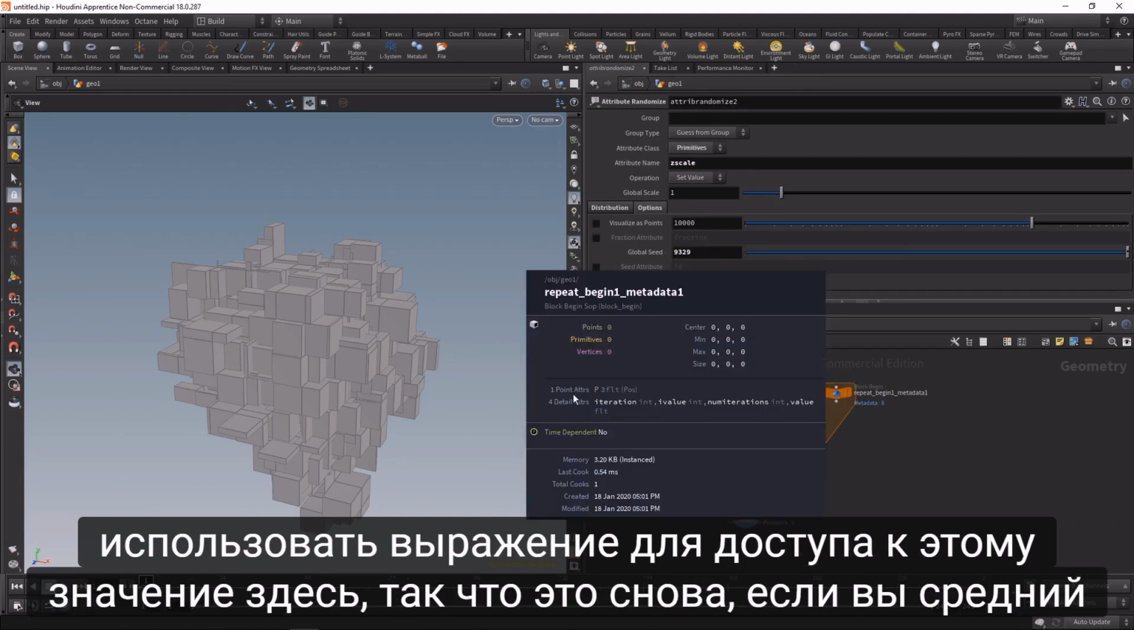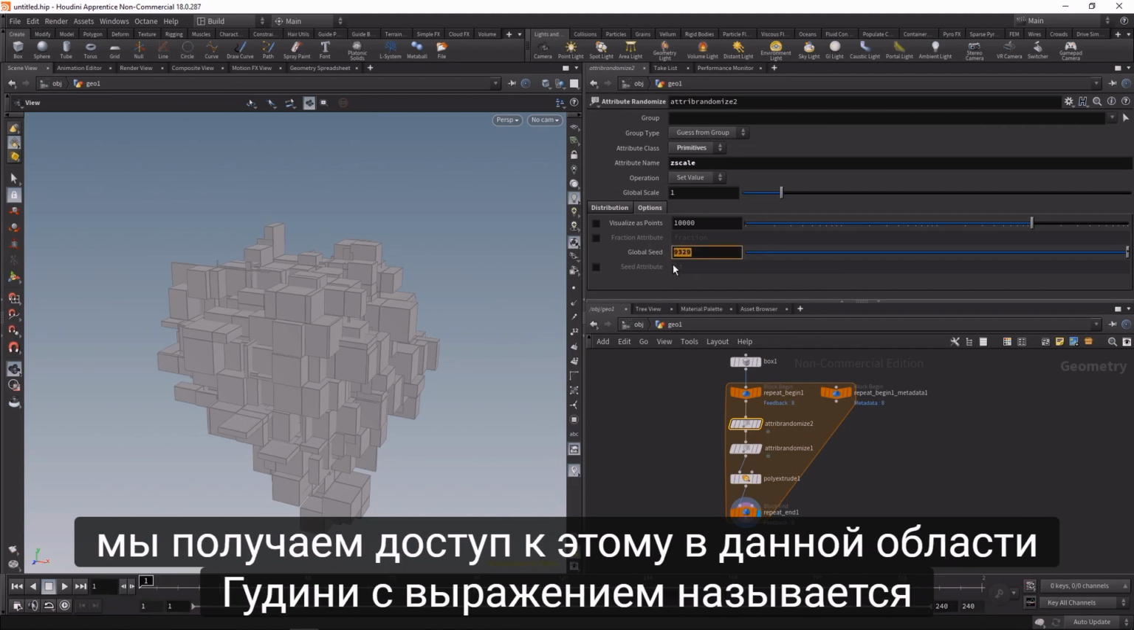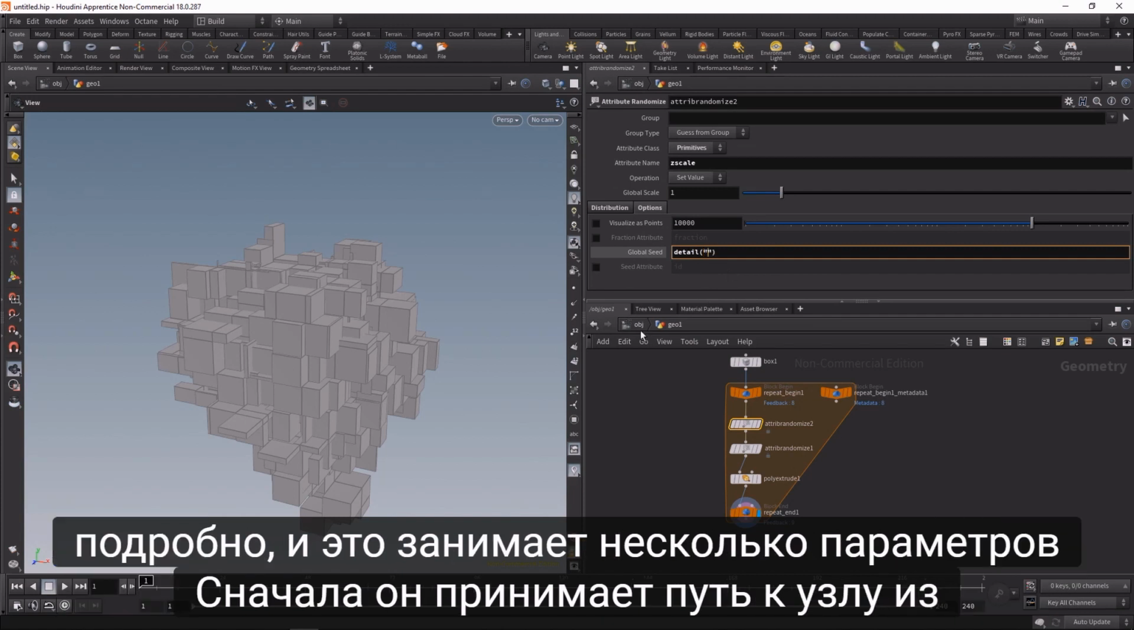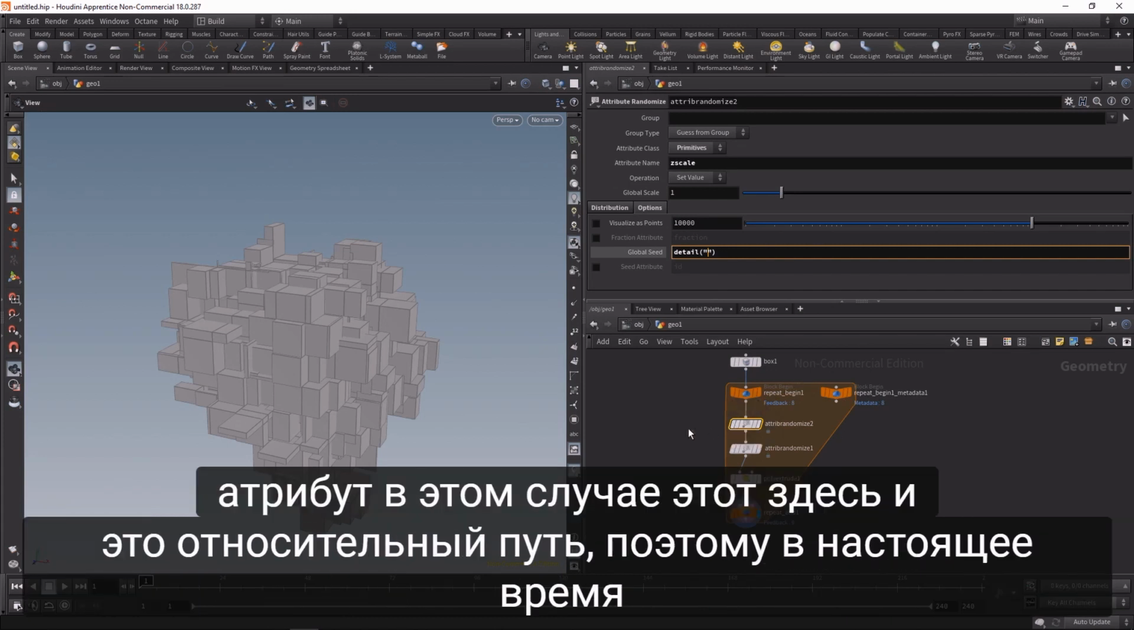So this, again, if you middle mouse, is a detail attribute. And the way we access this in a given field in Houdini is with an expression called detail. And this takes a few parameters. First, it takes the path to the node from which it should derive the detail attribute, in this case this one here. And this is the relative path.